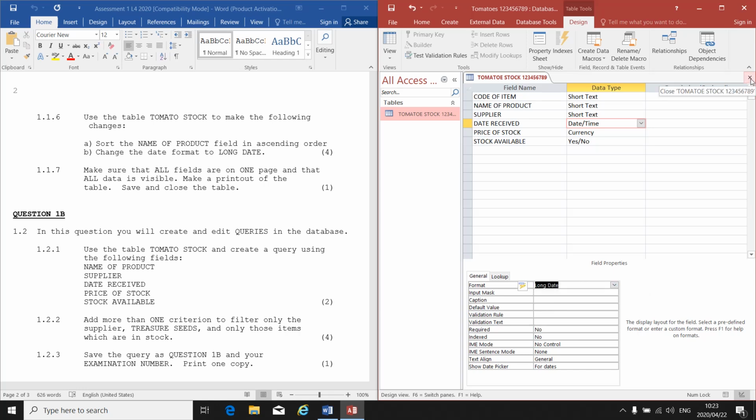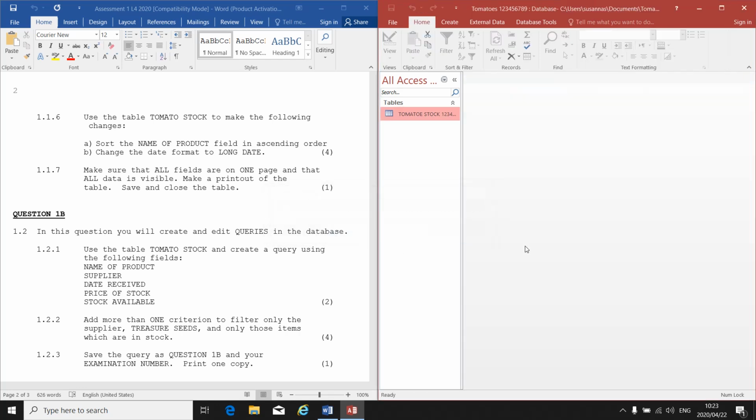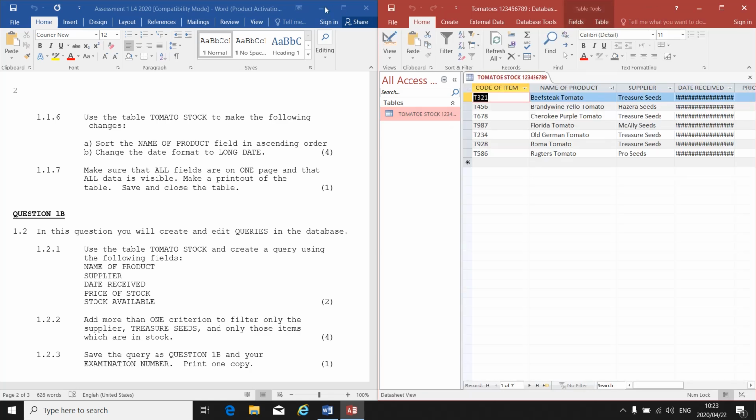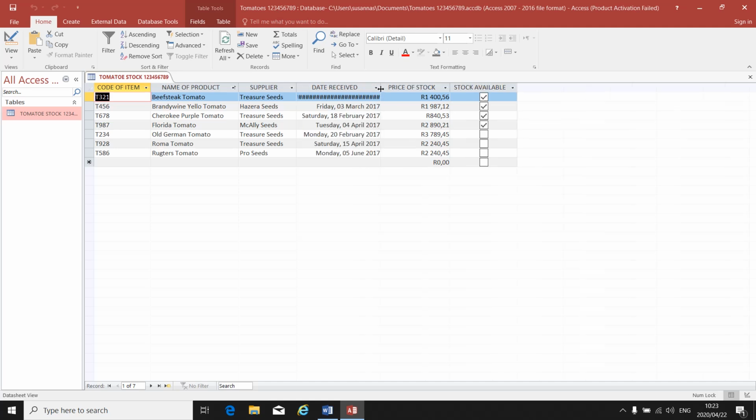When I close my structure or my design view, it's asking me if I want to save it. Yes, I want to save it. When I open my table again, you will see now, remember your date has changed now. You will see that it doesn't fit in the column. Those little hash signs show me that there's a problem. So I will have to go back and make my columns bigger so that all the information fits in that column that I've changed now again.